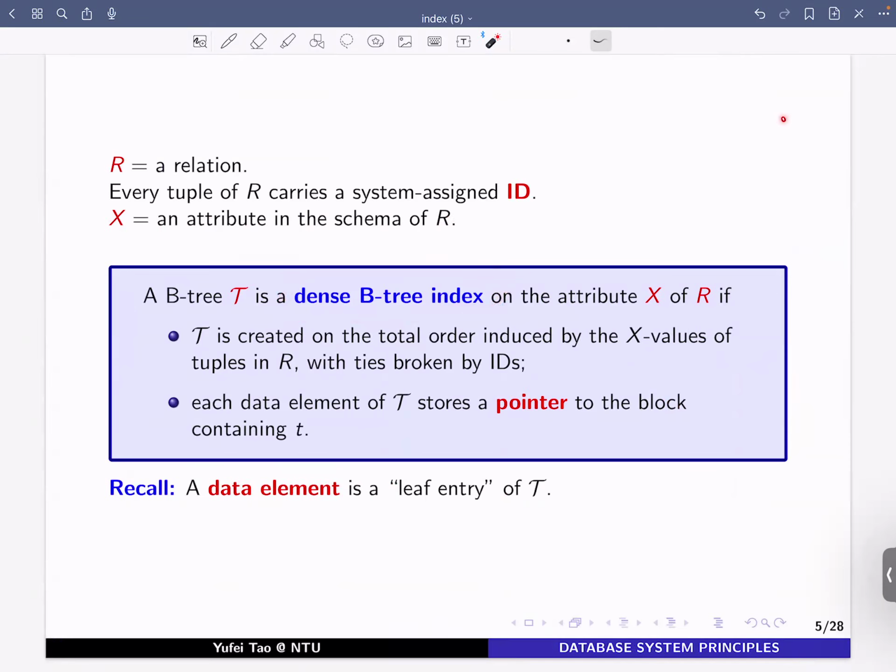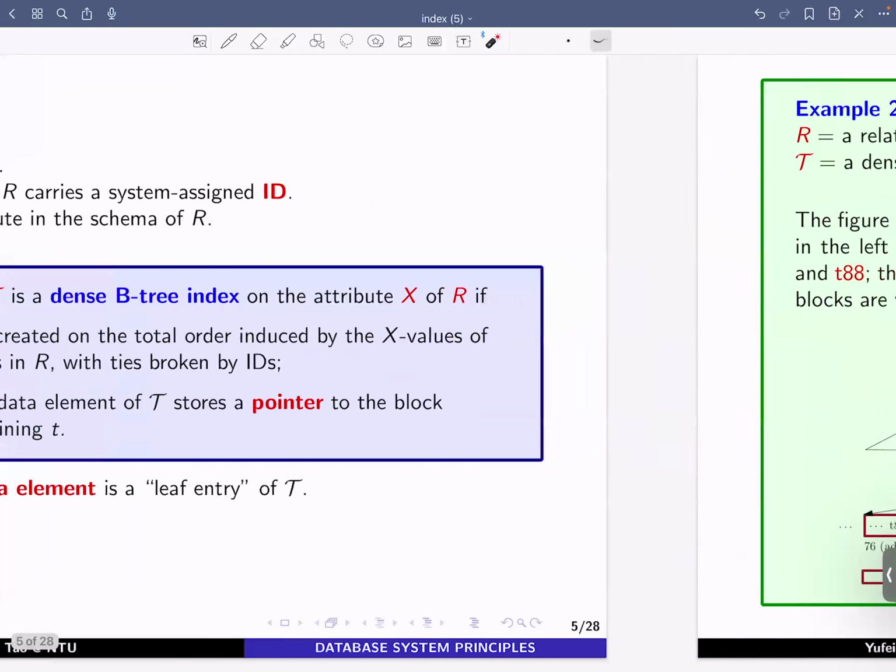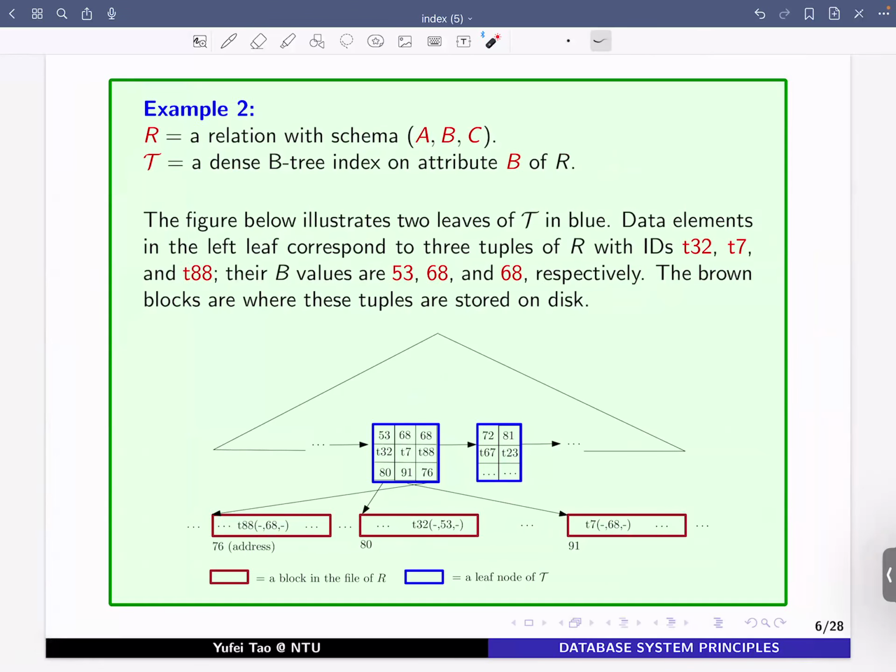So here we have the definition for this so-called dense B-tree index. The definition is not very complicated. Nevertheless, I think it would be useful to look at an example first, and then we're going to go back to the definition. Here we have a relation with schema ABC, three attributes. When you create an index, you have to specify the attribute on which you would like to create this index. Let's just say that the attribute is B, the second attribute here. And pay attention, we're talking about a dense B-tree index.